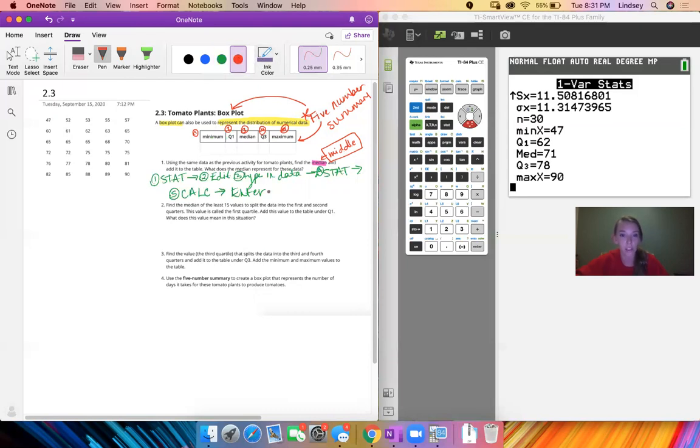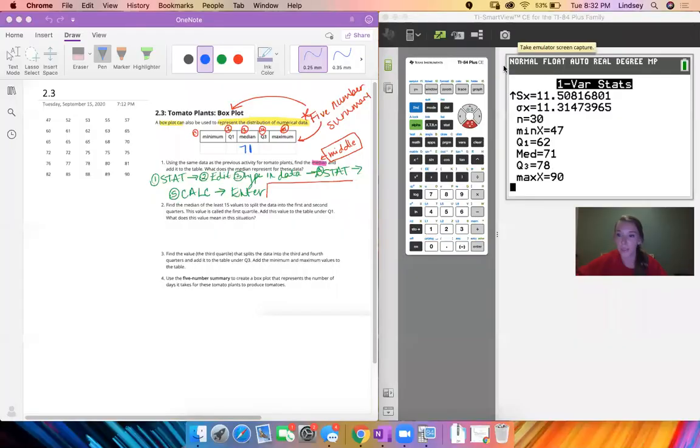Okay, so go back to our paper. I'll change my color to break up these little notes that we just said. And it says using the same data as the previous activity, find the median and add it to the table. So what is the median from all of that data? What's the middle number? 71. So we're going to go back and add 71 up there into our table.